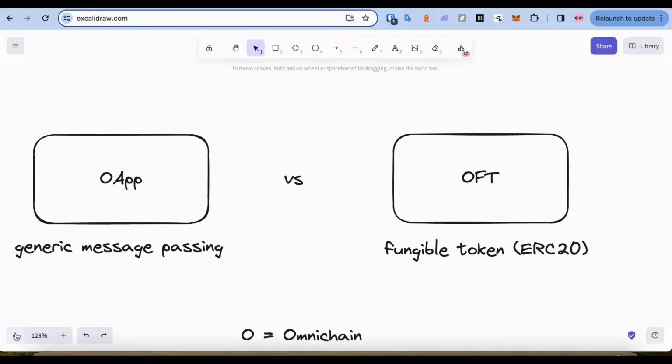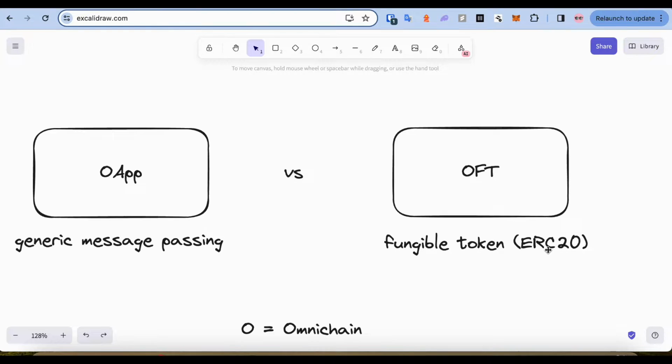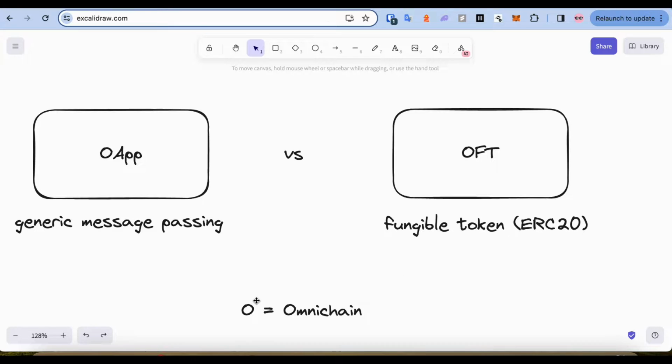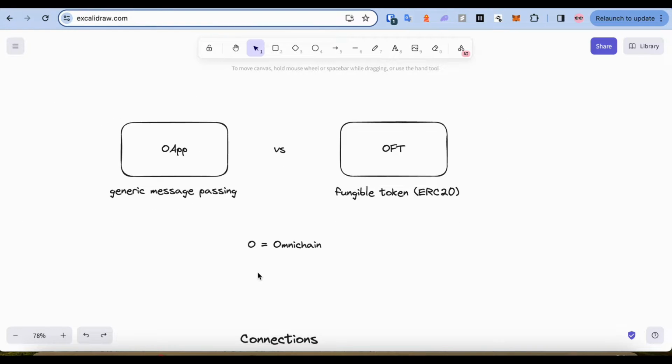Within the LayerZero ecosystem, they use the terminology of omni-chain application and omni-chain fungible token. In the documentation, if you see OAP, it stands for omni-chain application, and it's just for generic message passing. But if what you want to do is to support the transfer of ERC20 tokens across chains, then you want to refer to resources that mention OFT, which stands for omni-chain fungible token, and that's ERC20 compatible. So O stands for omni-chain.